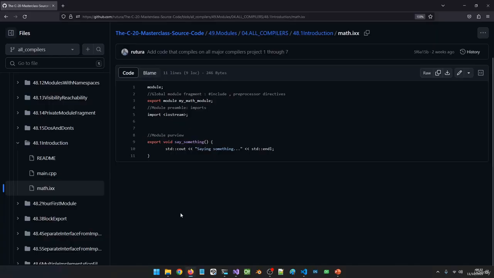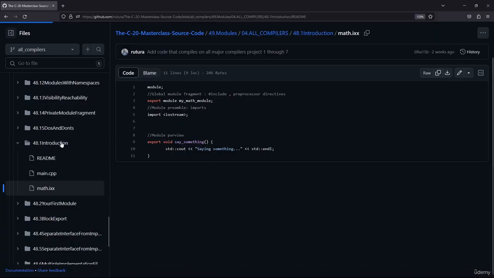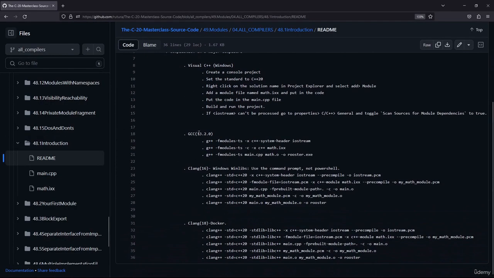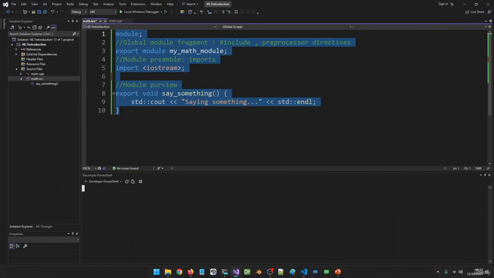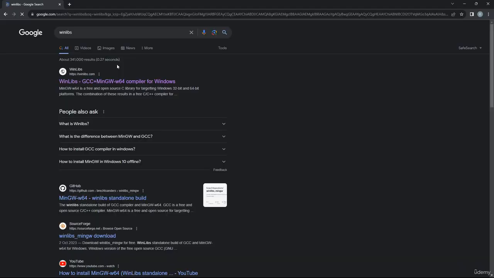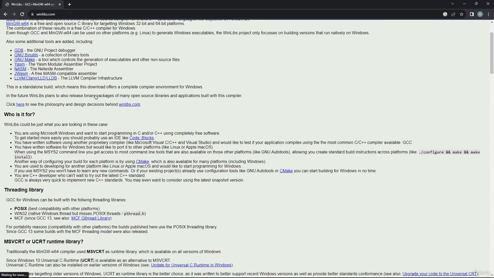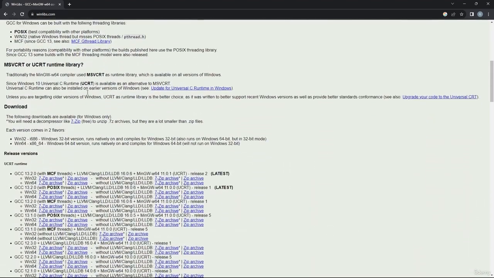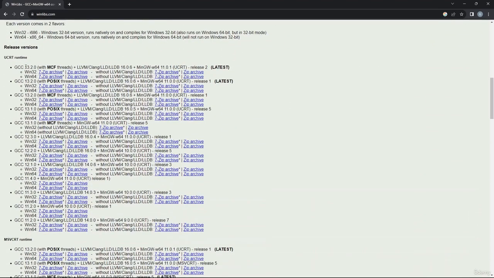If we go back to our README file in this lecture here, you will see that we can also use GCC 13. This is what I get from WinLibs. So let's go there and say WinLibs. And if I go there, if you remember from the install section, this is what we used as our compiler. It provides GCC 13.2.0 at this point, and it also provides Clang 16.0.6.